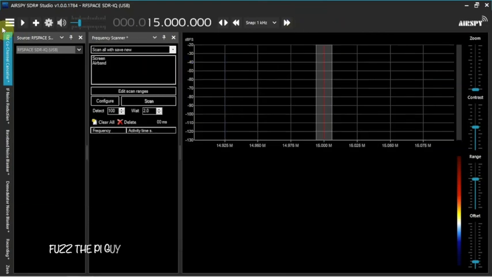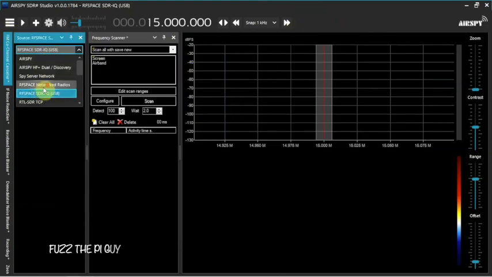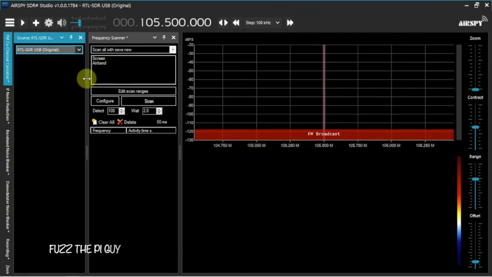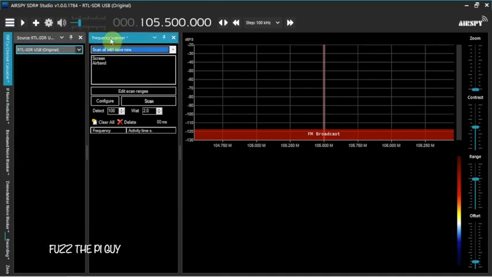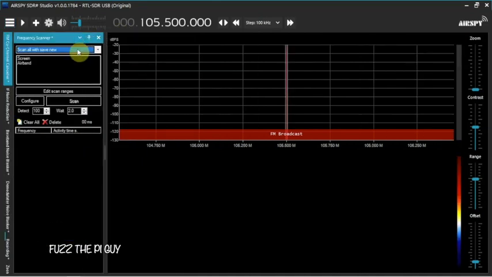So anyway, once that's installed, we'll click on our USB here. Then we can go click on here, then we'll click on frequency scanner, which will bring it up right here. We can close that guy up. And we have a configure, edit, and a scan.